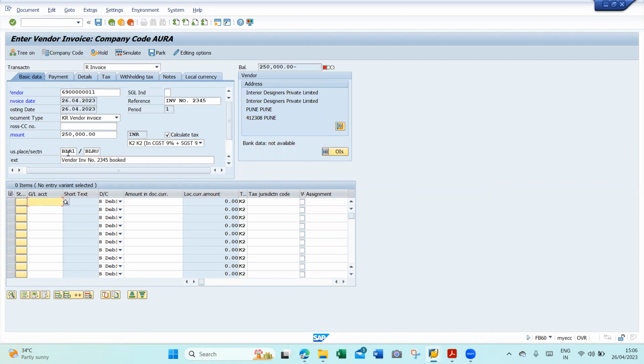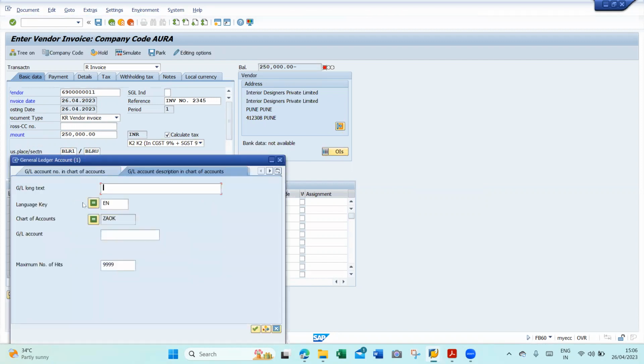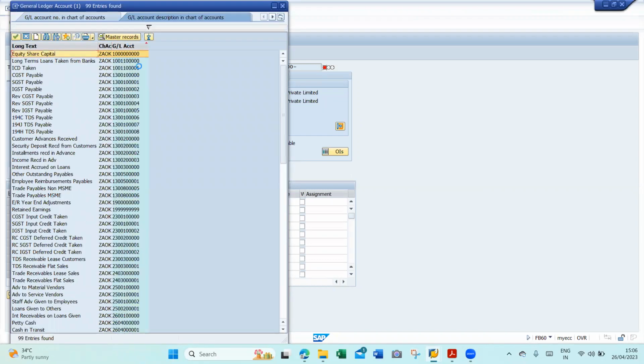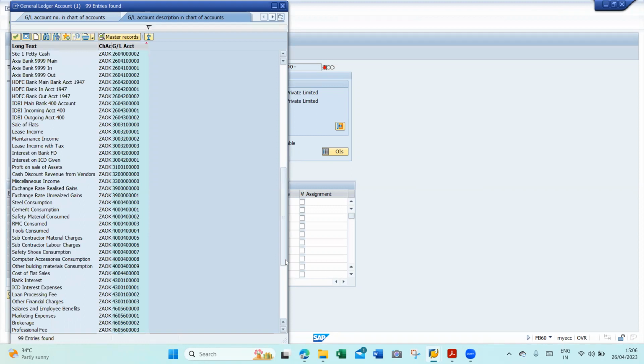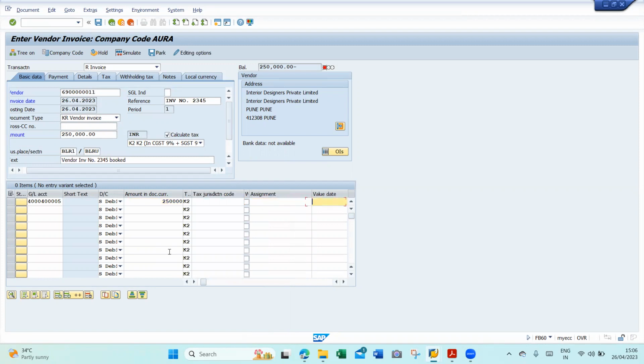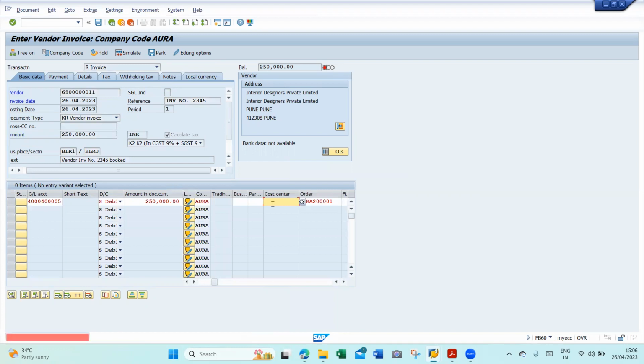I'm just filling in some narration, and here I am taking some expenses. All my expenses are in the 4 series. So subcontractor, material charges, okay, and here I am taking 2,50,000. And I am copying the text from above. Business area I will not select. I am selecting some order. Okay, I will select this order and I will enter.